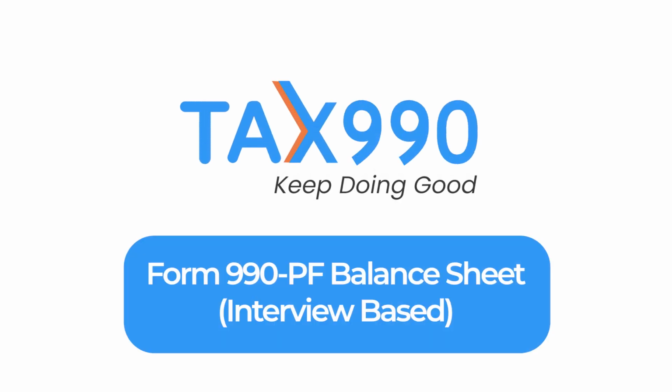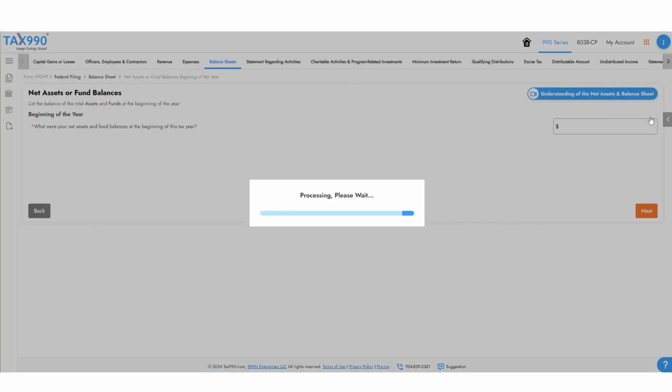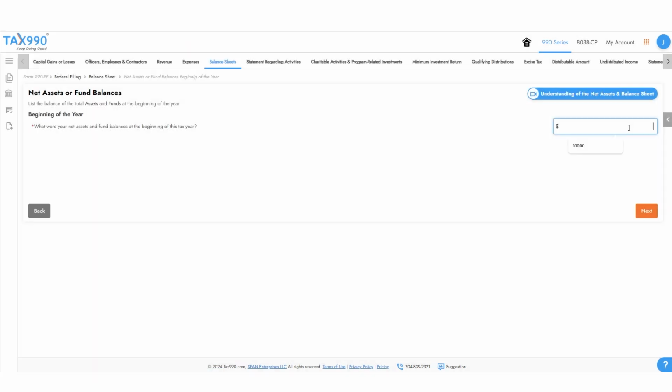Today we're going to briefly walk through how to complete the 990 PF balance sheet using our interview-based filing format. Start by accessing the balance sheet by clicking this icon here. It will take you to an overview of the net asset and fund balance, which we're going to start by clicking Start. Input your net asset and fund balances at the beginning of the year and click Next.